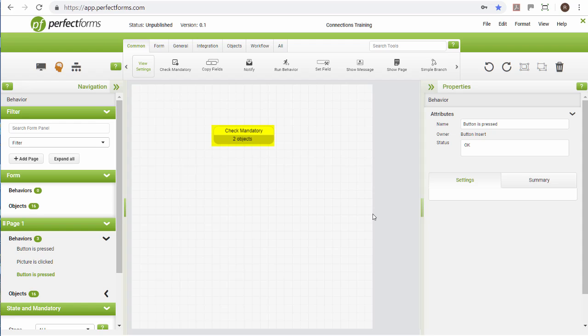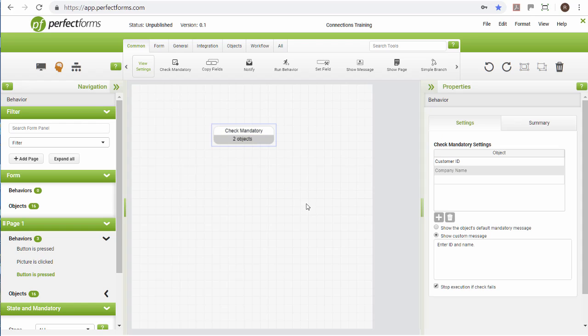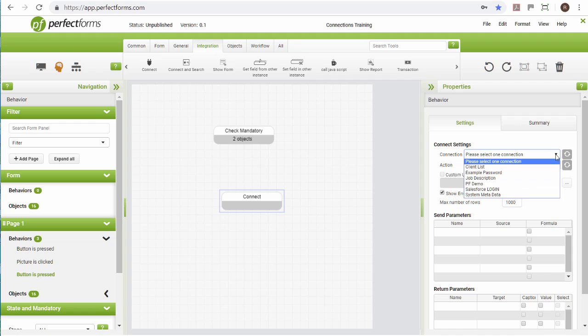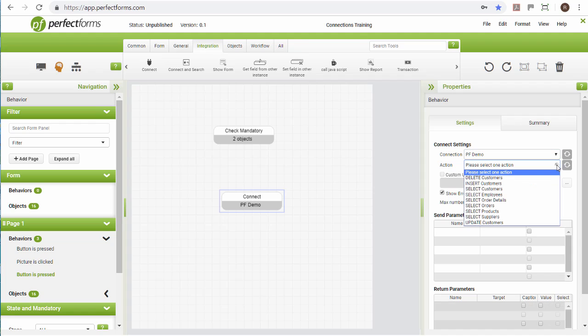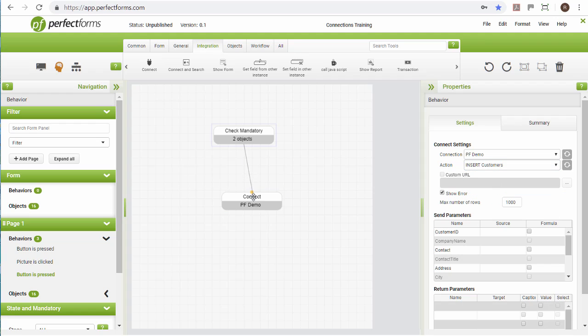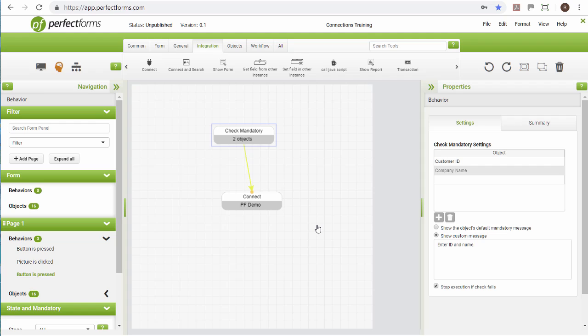In this example, we already have a check mandatory command in place to ensure that an ID and name are included as a minimum requirement. Use the connect command and the insert action and link that from the check mandatory command. Link the send parameters to the fields on the form where the data will be taken from.